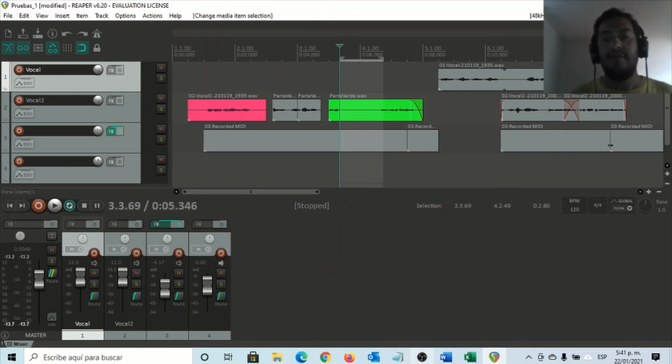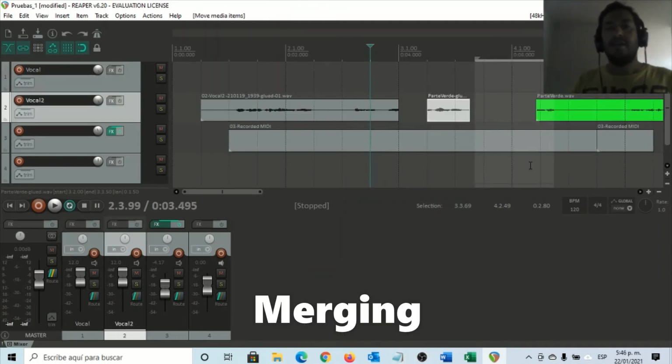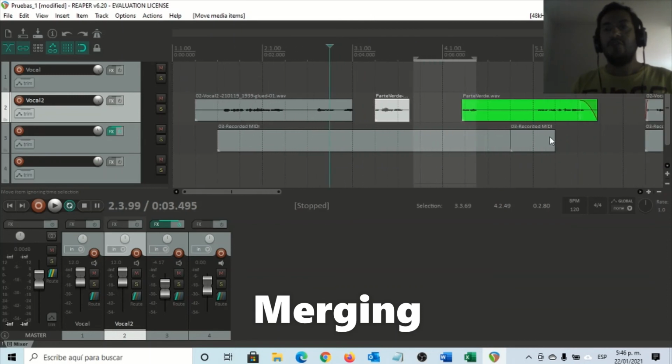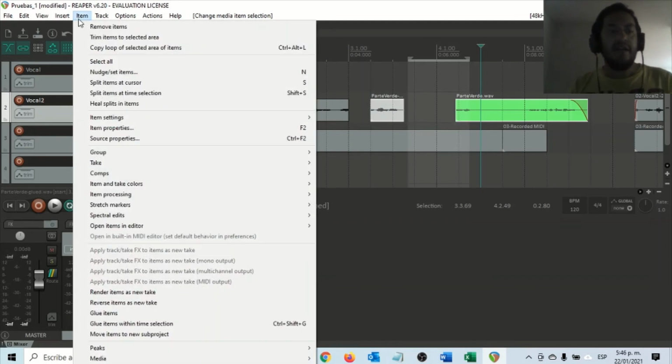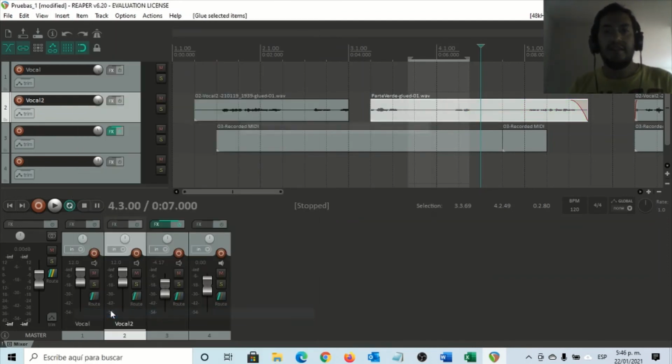Sometimes when you're editing and you have different regions, you want to merge them, and please be careful, because in some DAWs this is destructive editing, so it changes the underlying audio file. In Reaper it's very easy to do. You just have to select the first region, then shift and select the other region, and then go to item and glue items. And as you can see now, it's just one region, it was merged.